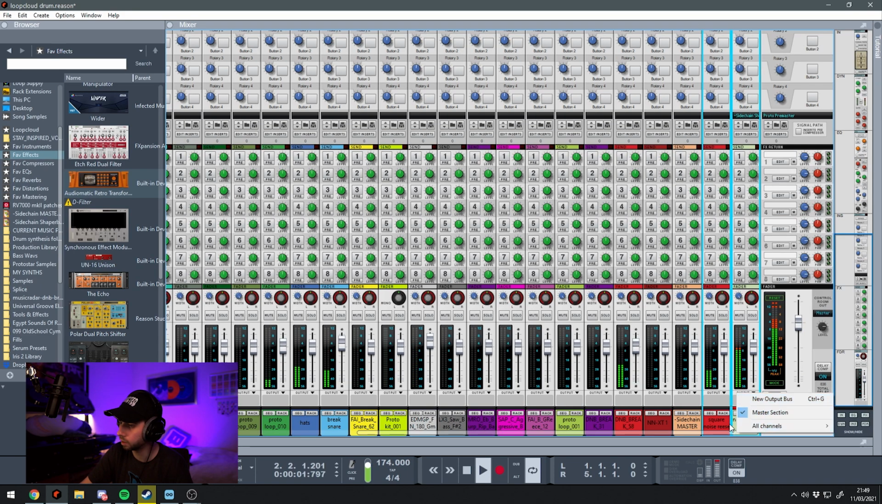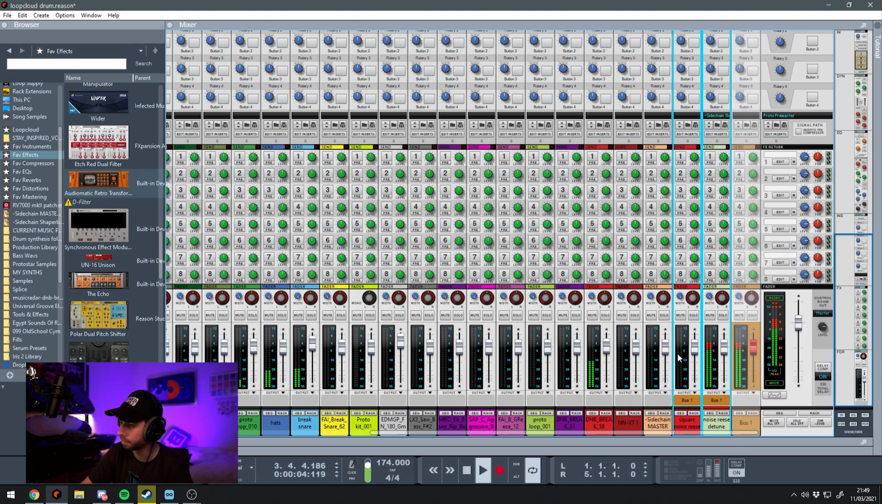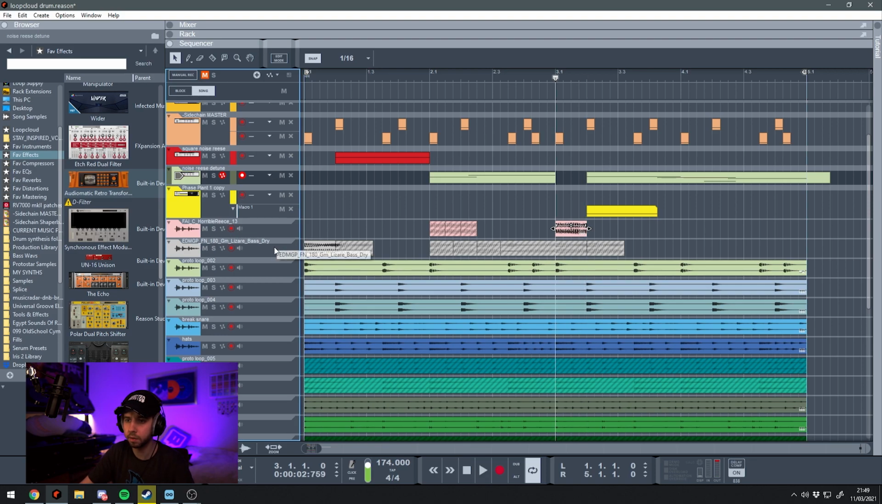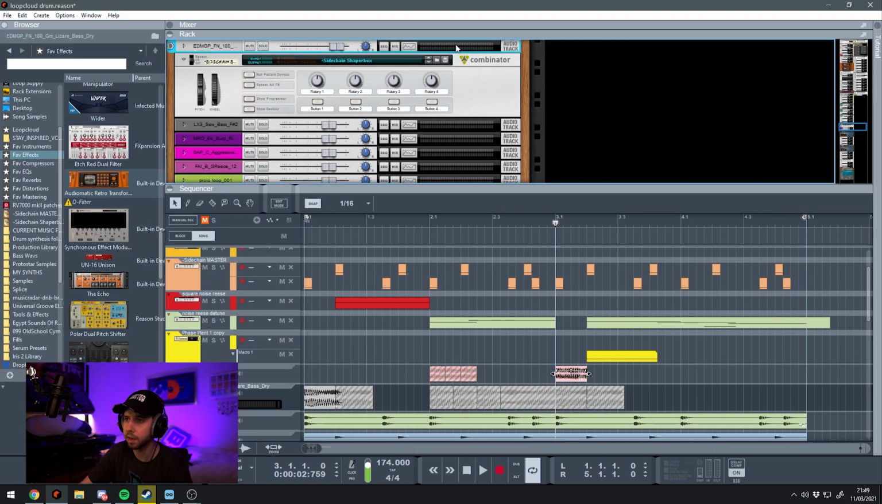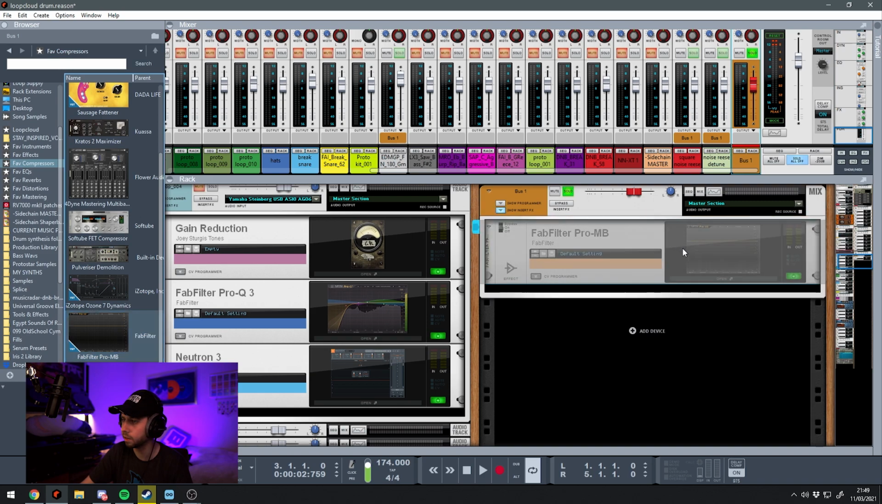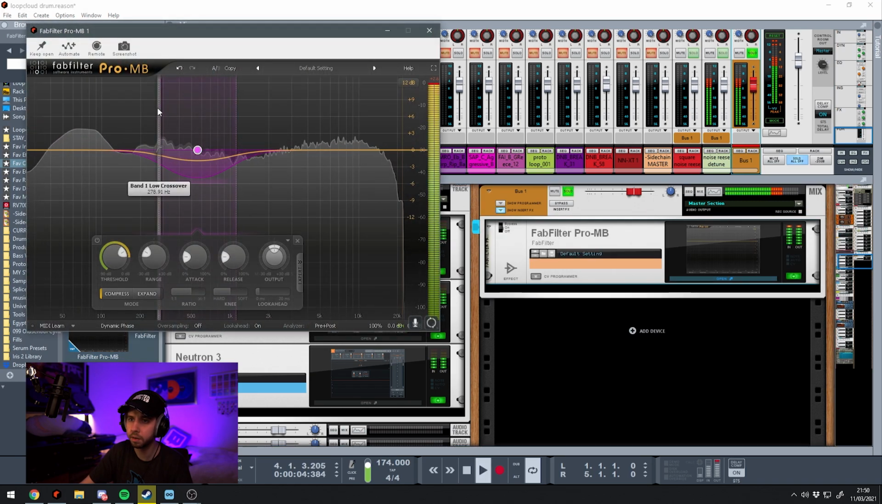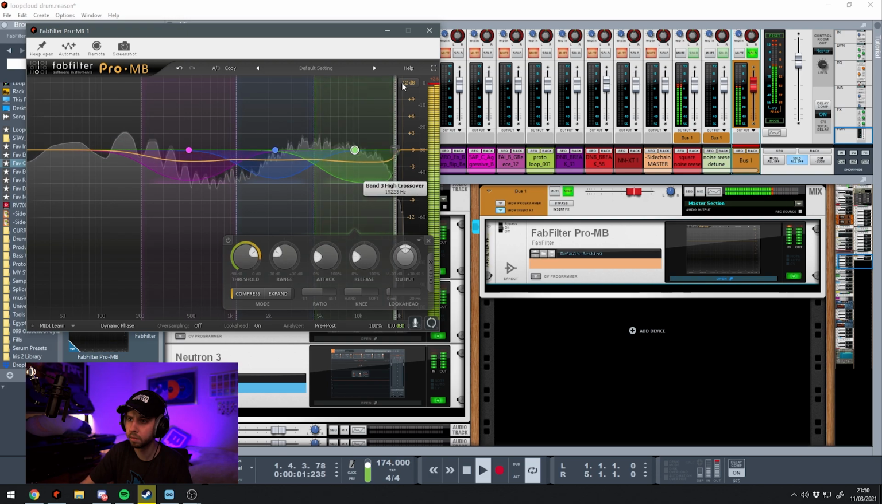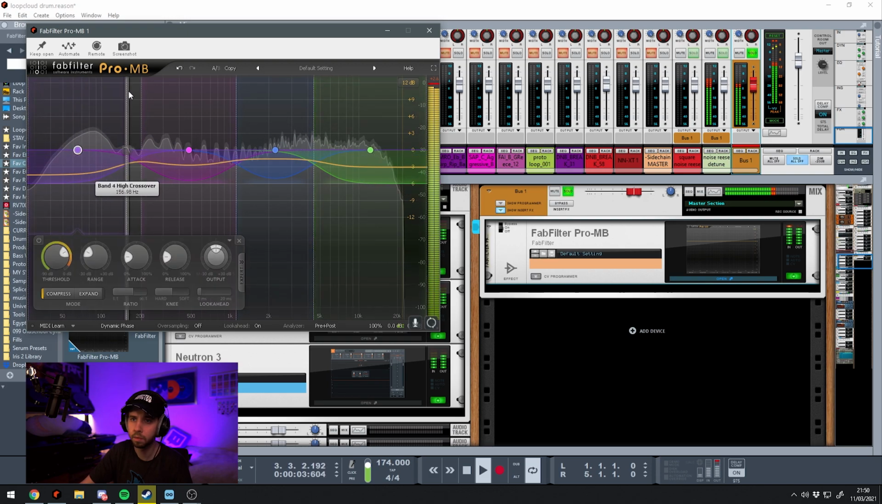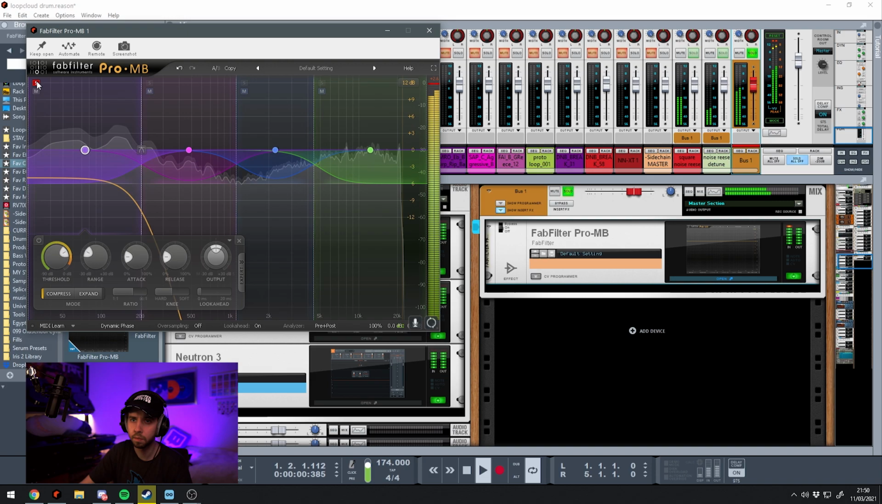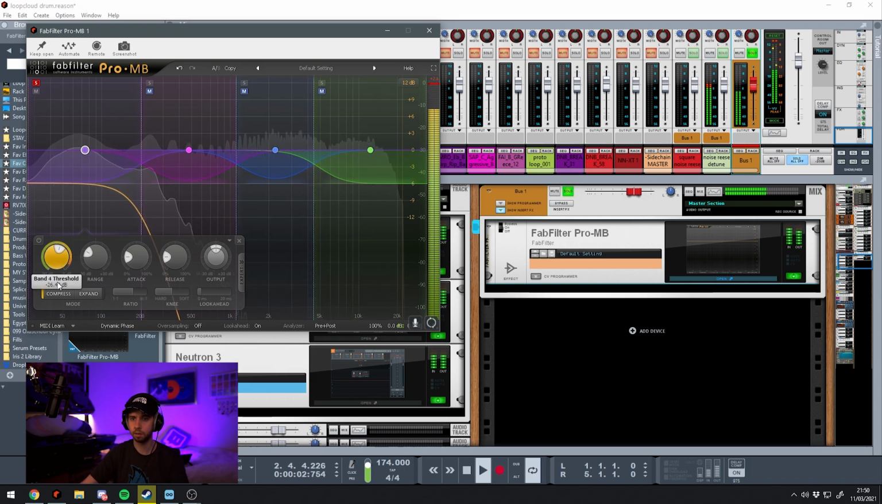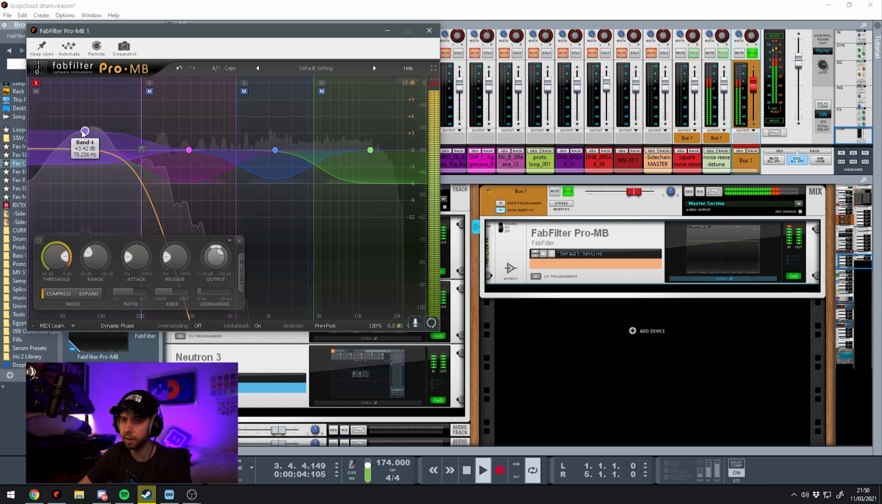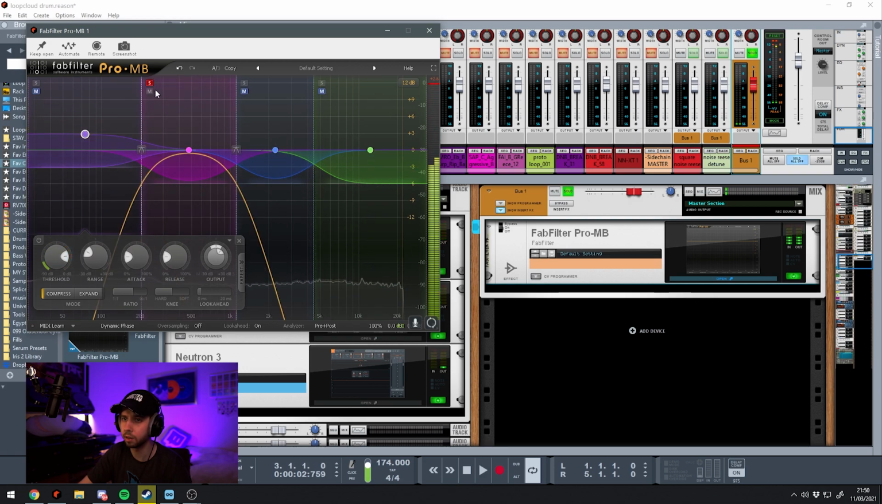So we're going to route this to a new bus. Cool. So we'll route that to a new bus real quick, and we're going to process these together. We're going to just compress this. Maybe sort out the mid-range a bit. I'd probably swap the basses out on a lot of these. This is just very quickly, you know, just doing this to show the drums in context.